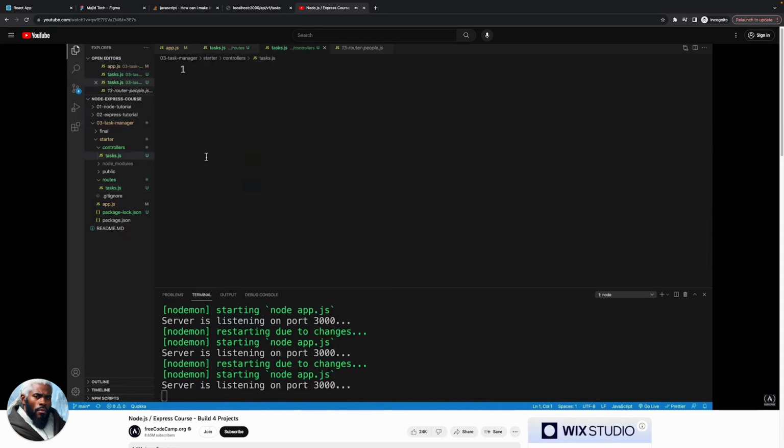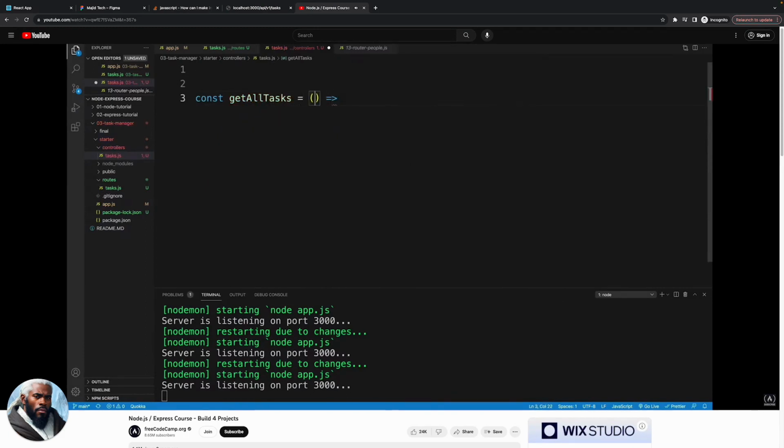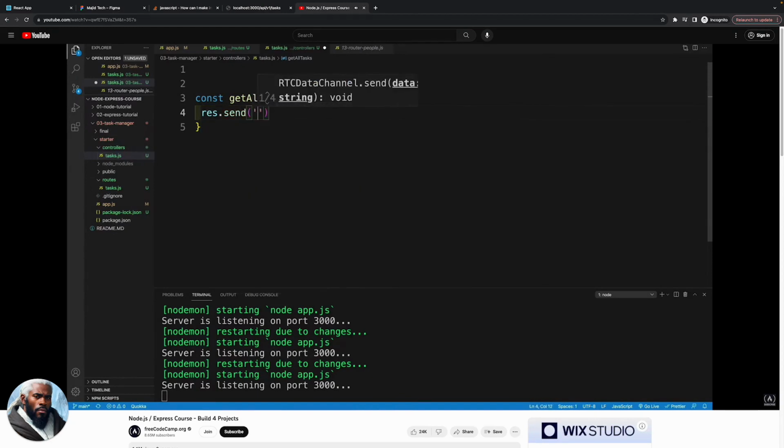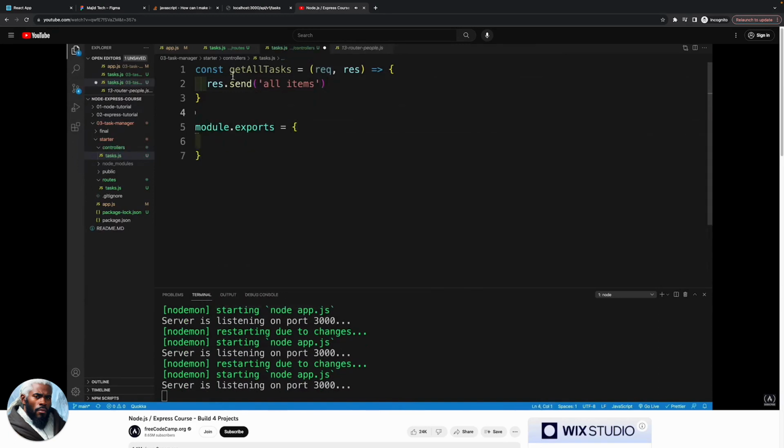I'm going to go to my controllers, and effectively I want to create my function, the controller function, and I'm just going to go with const getAllTasks, and I'll set it up as an arrow function for req and res, and functionality will be exactly the same, res.send, and we're just going to go with all items, and then we're going to go with module.exports, and since I'm going to add some more functions in here, I'll right away export it as an object. So say getAllTasks.